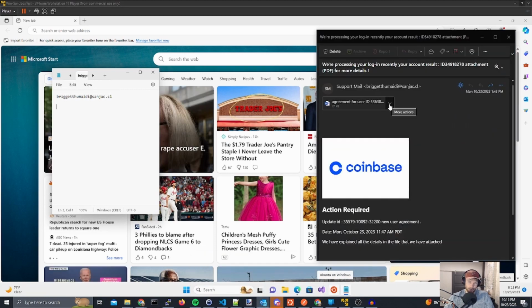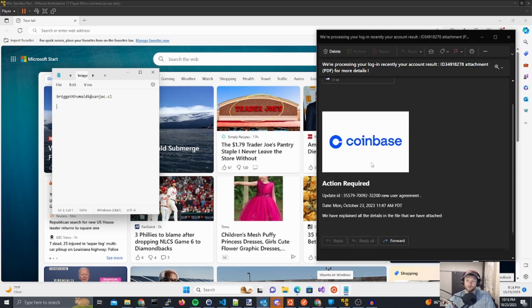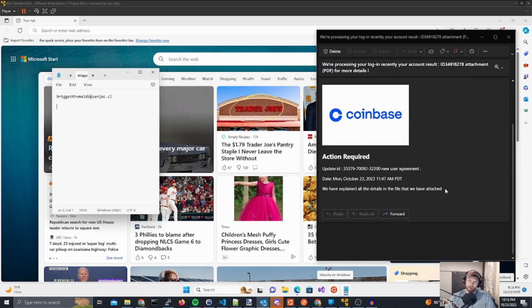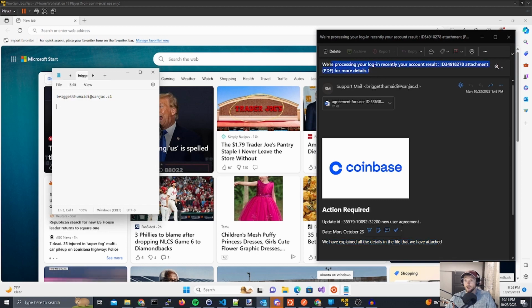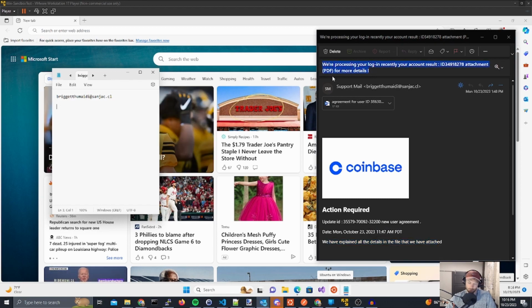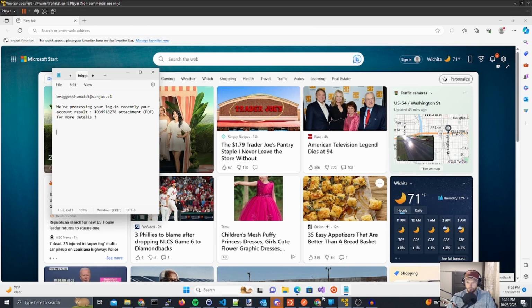We see that it has an attachment, which I've already downloaded and put on this VM here. This picture here was not downloaded. I actually had to click download within my Outlook because it didn't load the resources until I told it to. And then it says, we have explained all the details in the file that we have attached. The subject says we're processing your login recently, your account result. Really bad English, doesn't really make sense with what's going on, but these folks are not too sophisticated with their English. They are pretty good at mimicking legitimate sites.